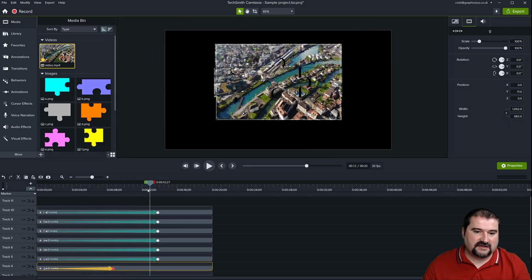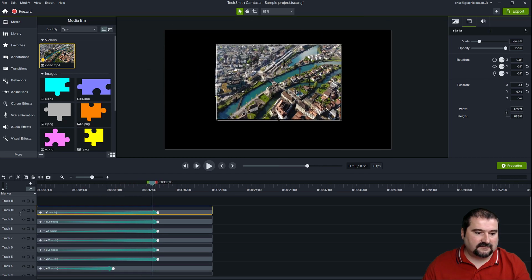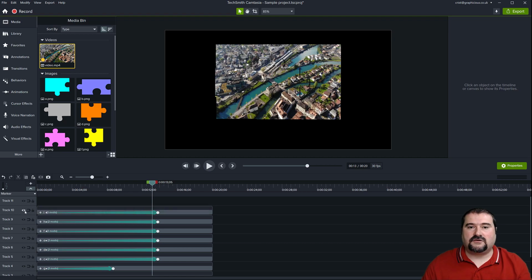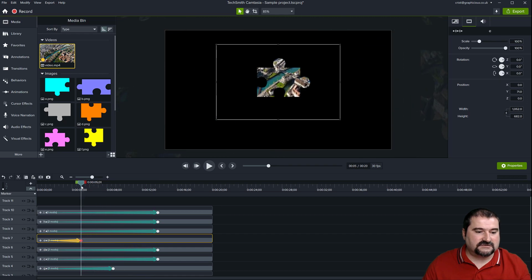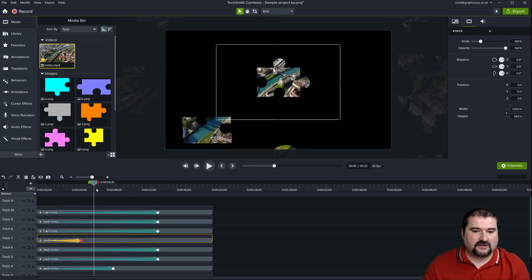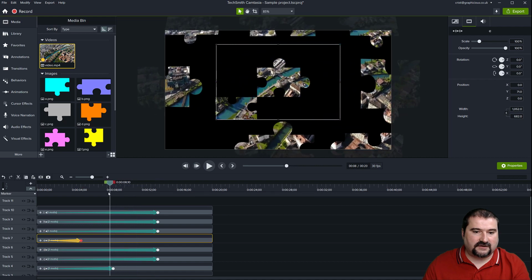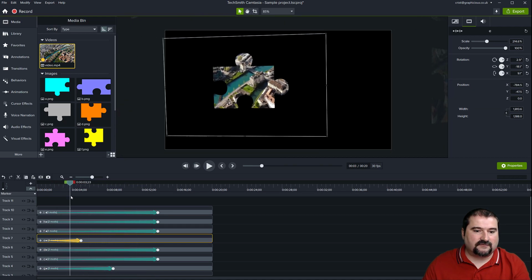So let's make the centerpiece come in first. Which one is the centerpiece? That is 10. You can use the hiding and the showing to make sure that you're actually moving the right piece. You see, as I'm going, oh, that's the one. That's the centerpiece. I'm going to make that one come in first. So there you go. It's coming in quickly, and then all the other ones are starting.